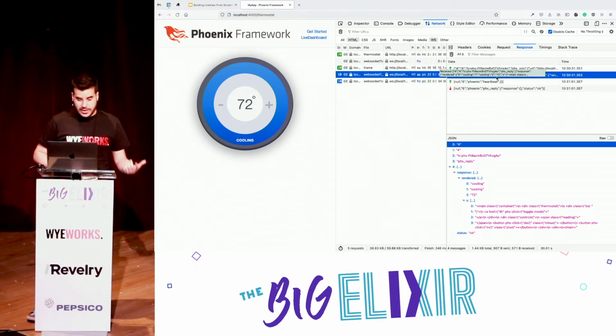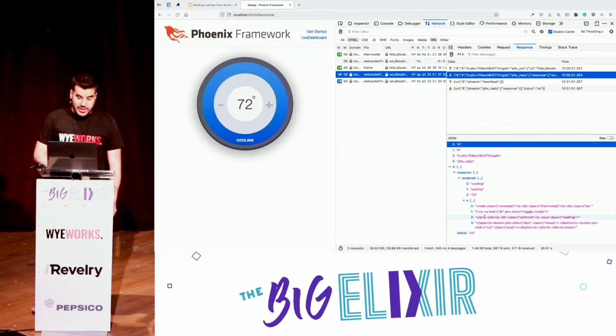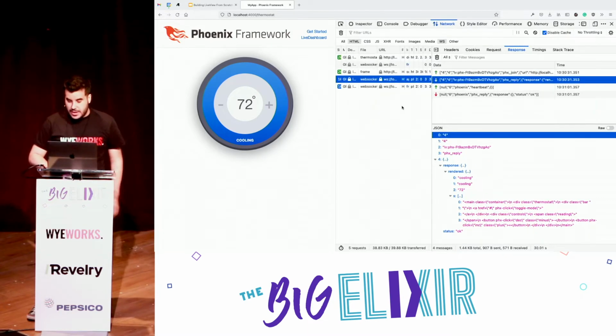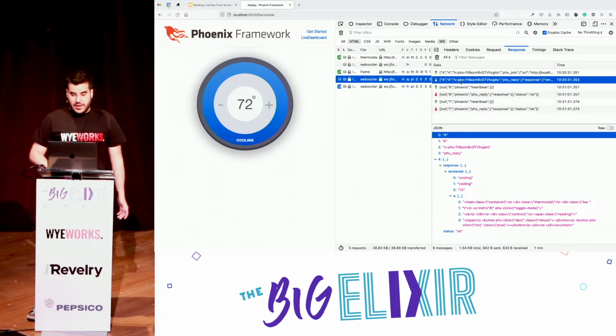After that, mount and render are called again, and it sends back this structure containing the parts of the page that are static, that never change, and the dynamic parts. So what the browser is going to do is take one element from the static list and one element from the dynamic, and merge them together. We can see the messages from LiveView are prefixed with LB, so I'm going to filter this so we don't get too much noise.